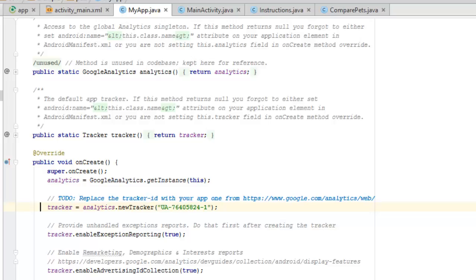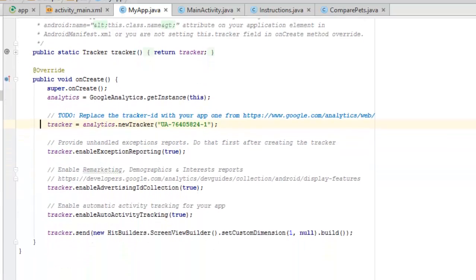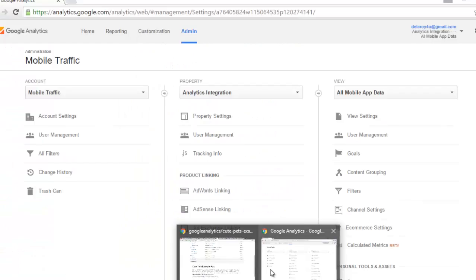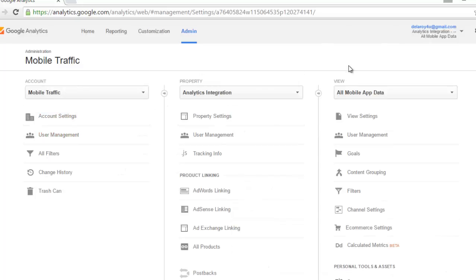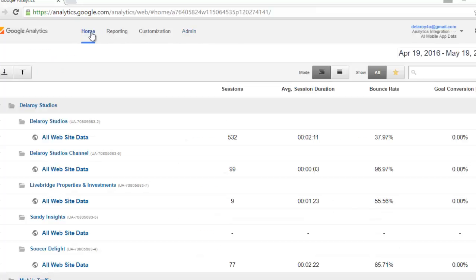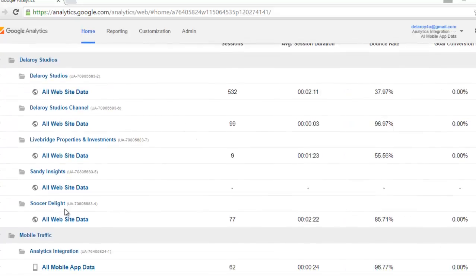Here you're going to replace the tracker ID with your app's one from google.com/analytics/web. So this is where you're going to add your tracker ID. You create this from the Google Analytics dashboard. I'll show you that quickly, where you get your Google Analytics dashboard. This is the dashboard of the admin section of Google Analytics. When I go to home, you get to see the list of analytics trackers that I have created in this account. I have several, but this is the major one I used, based on the mobile edition.